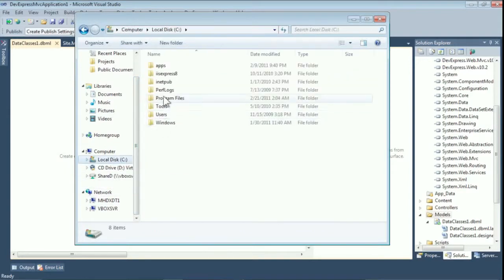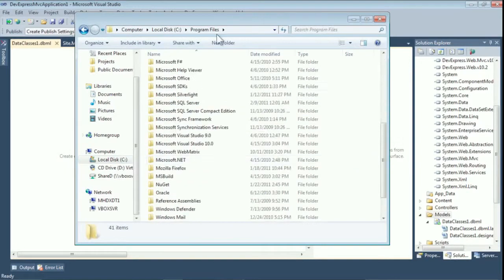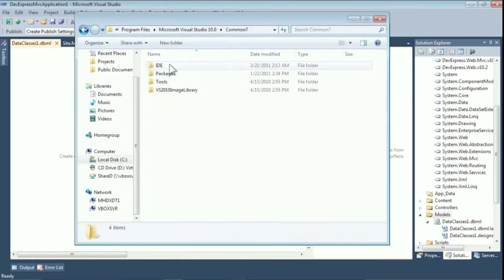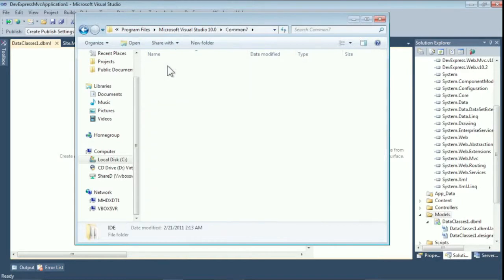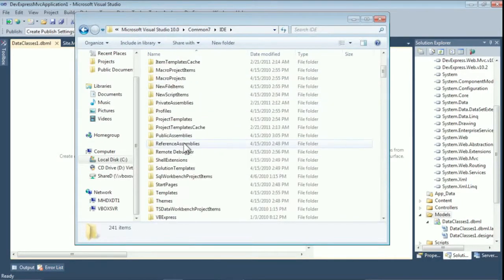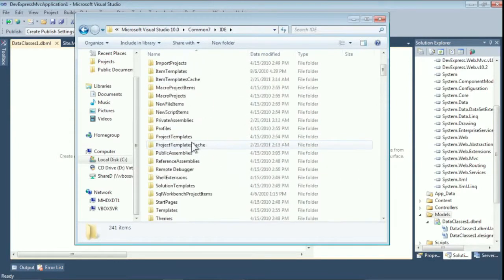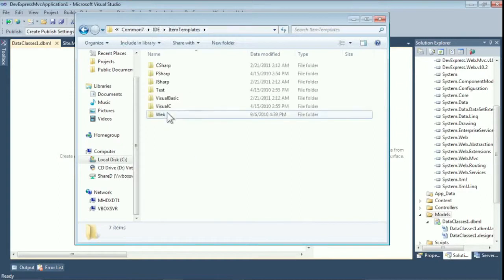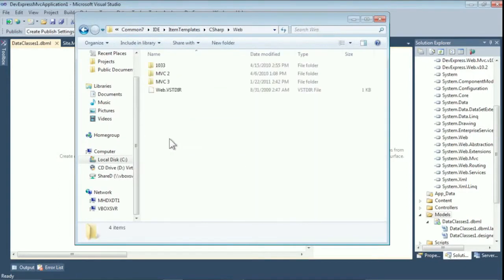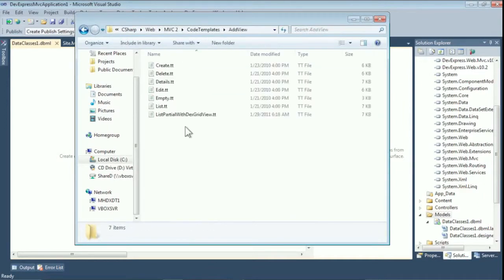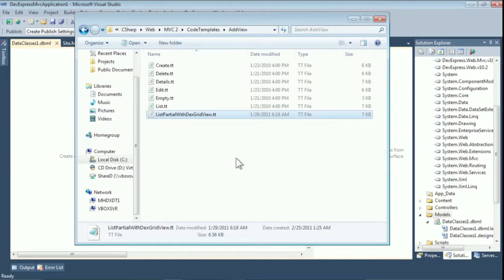So what you would do is you throw it into your Visual Studio Program Files, Visual Studio 2010, Common 7, IDE, I believe it was item templates, web, I'm sorry, C#, web, MVC2, code templates, add view. So this is the custom one that we provided, right? Hang on one second.